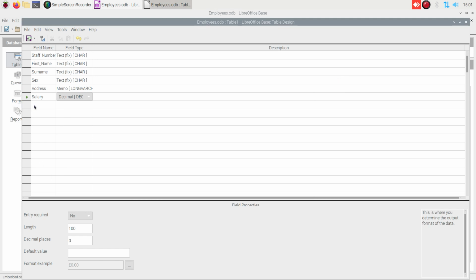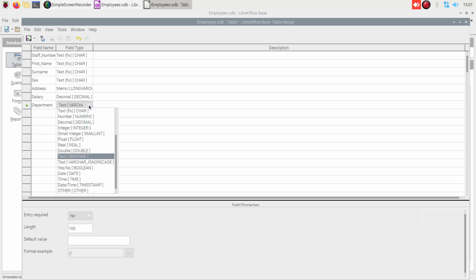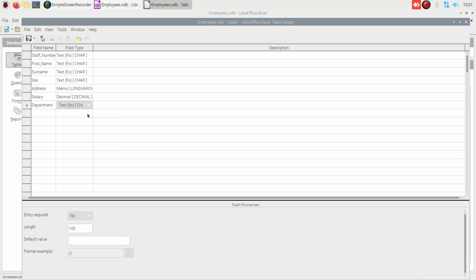Right, and is that all of them? No, there's one more, department. Department, and text var as they call it, variable character text. We don't want that. It's fixed at 25. I can tell you now, there wouldn't be many people who would use fixed characters like this, 25, only in certain circumstances. So the length is 25.